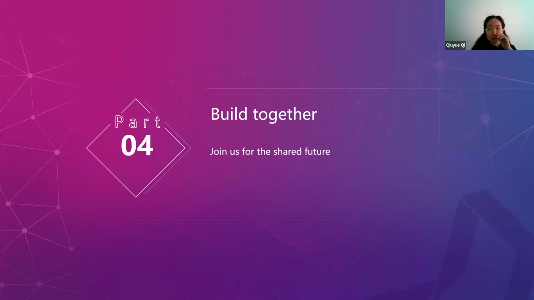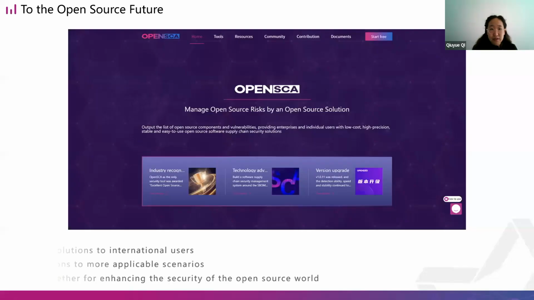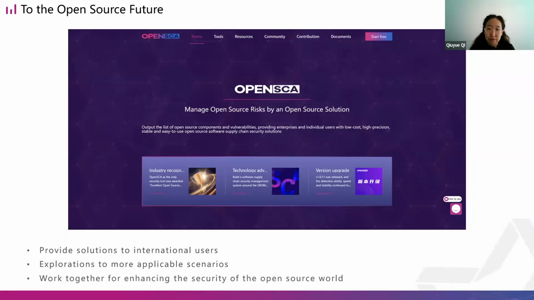We're almost at the end of my presentation, but last but not least, the vitality and vision of an open source project actually comes from the joint efforts of the whole community. So we're now planning to provide our solution to international users for open source risk management. And we're also ambitious to explore more scenarios and further possibilities of SCA technology together with our user community, and also software supply chain security.